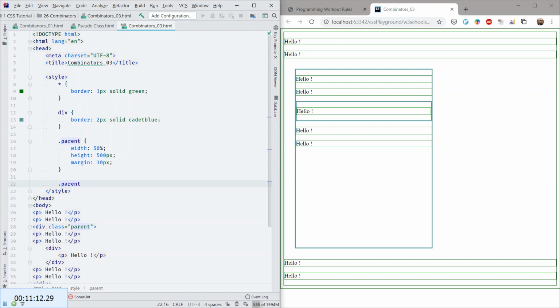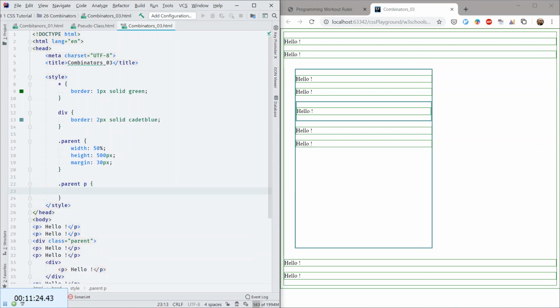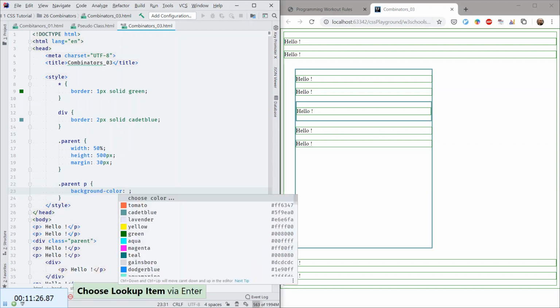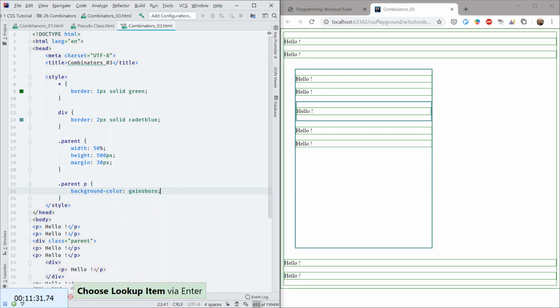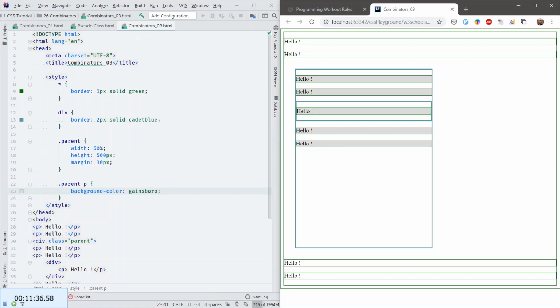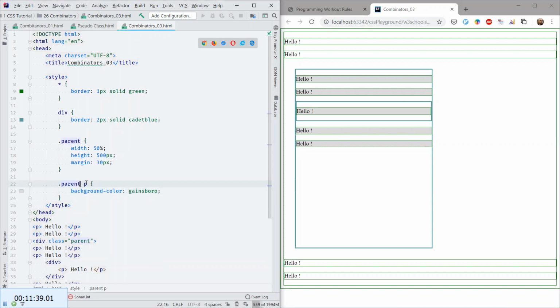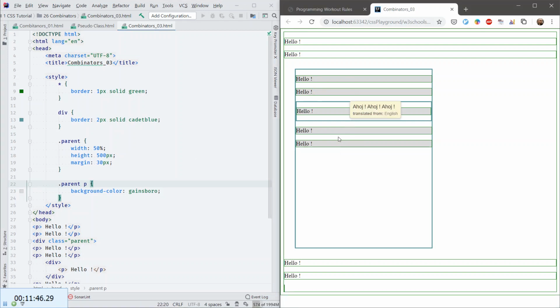So what do I mean by the selectors? The first one we already know is the descendant selector, and it is space. So all of the descendants which are P, we will give a background color of yellow, for example. Can we do lavender, Gainsboro? Let's do Gainsboro. And that means that all of the paragraphs inside of the parent will have that style.